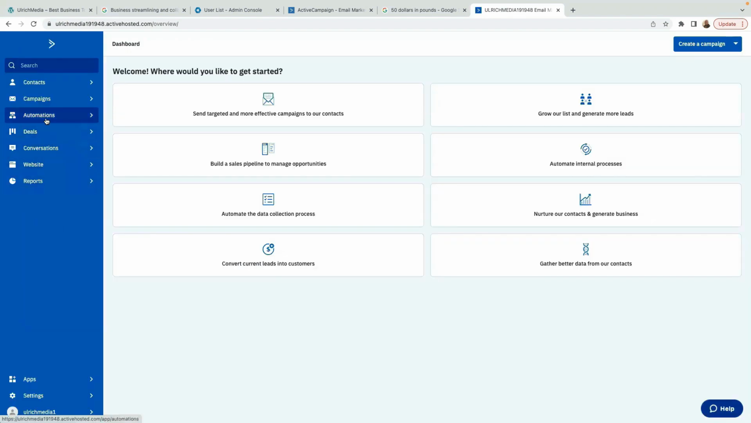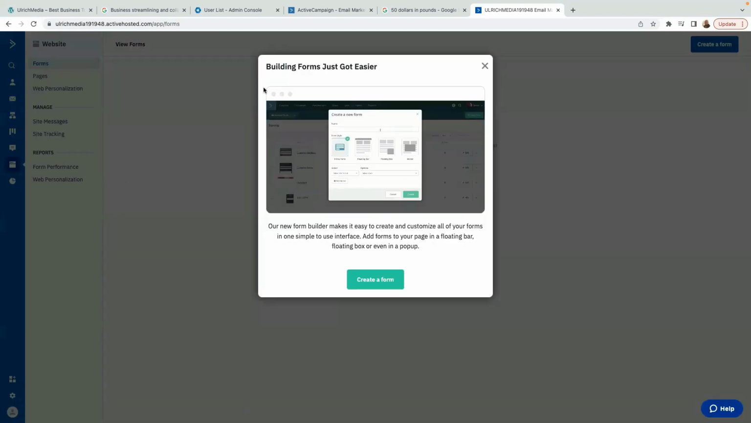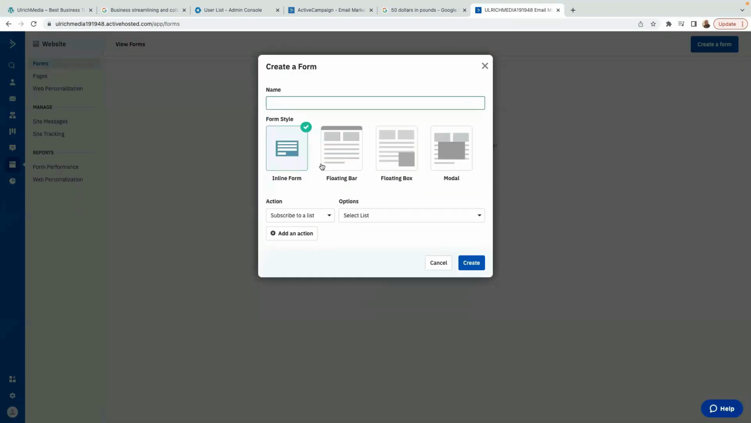We need to click here on website. So click here on website. Right, so just click here on create a form. On creating a form, there's many types or styles of form. There's inline form, floating bar, floating box, and modal.